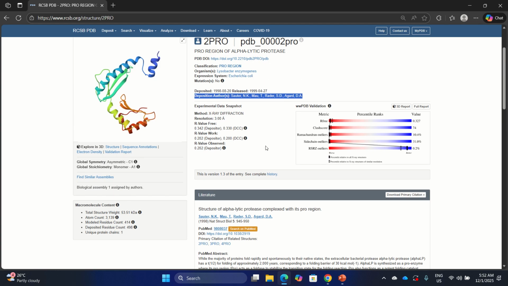So here we have a snapshot of the experimental data. As you can see, the method used to determine the structure is X-ray diffraction, and the resolution is also summarized here. In this case, it is 3 angstrom, which is not that good. We usually want a resolution of 2.0 angstrom or less. That is a good resolution. Resolution is better kapag mas maliit yung kanyang value.